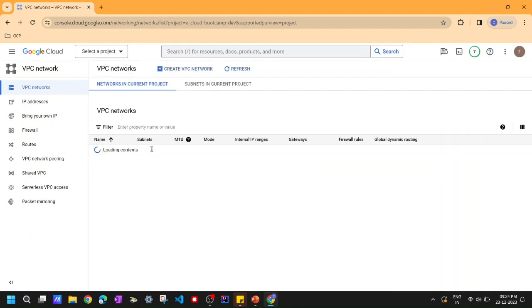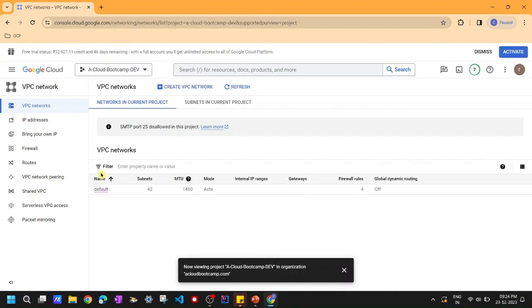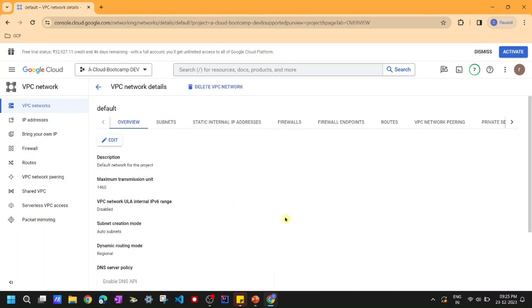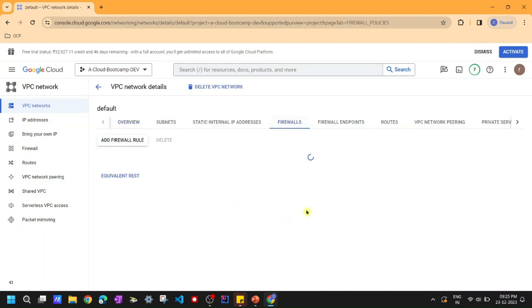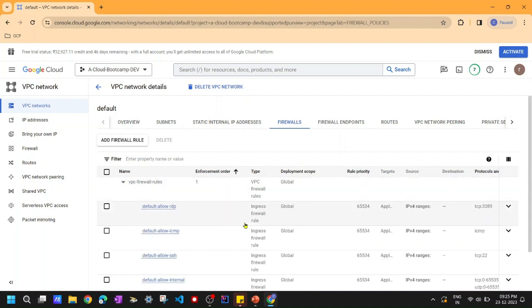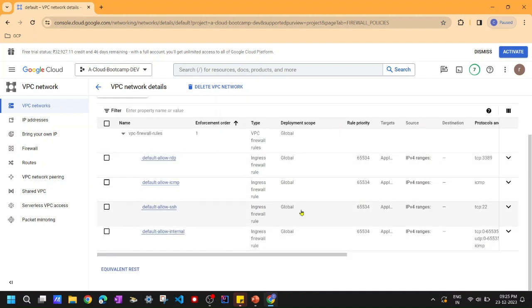Okay, and this is the default VPC which I was talking about. If you see, we have 4 firewall rules mentioned. Let's look at those firewall rules. If I go to the firewalls, these are the 4 default firewall rules which GCP creates for you.